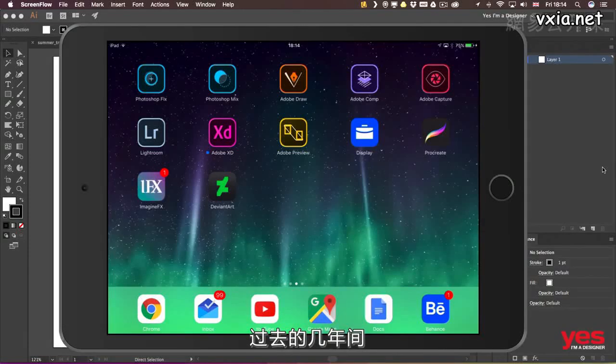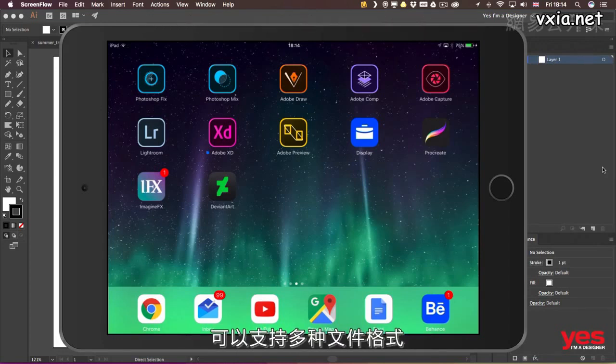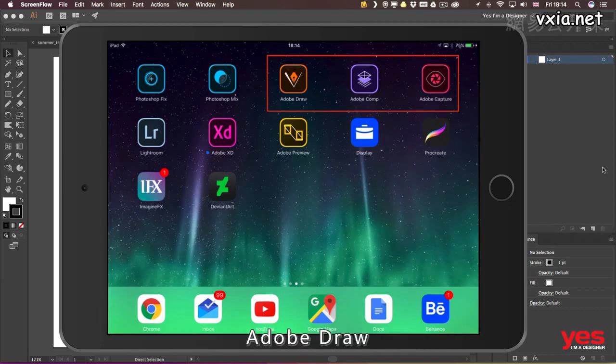In the last couple of years, Adobe invested a lot of time and effort into developing mobile apps that can support the type of work you do with their main desktop applications. Specifically for the type of work you do in Illustrator, I would recommend to have a look at 3 of these free mobile apps: Adobe Draw, Comp, and Capture.